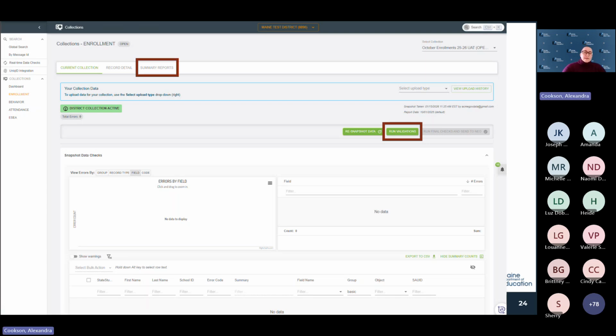There's also many resources where you can do some comparison from the October collection in the fall to the data that you're seeing here. And so the summary reports is a great place to go to look at what data am I seeing here? Because this is only going to look at errors. When we're in the current collection, the errors by field, you're only looking at errors. You're only looking at the checks that are going on the data. So what about those students who don't have any errors on them?